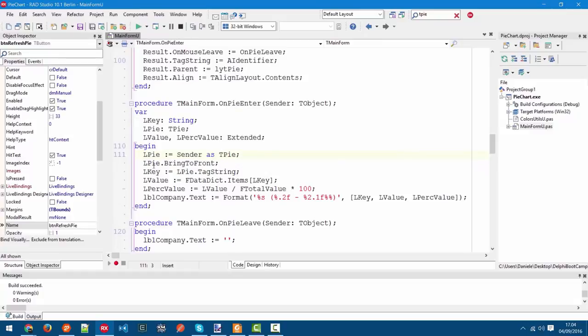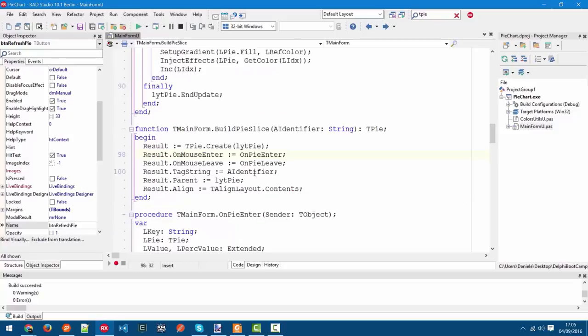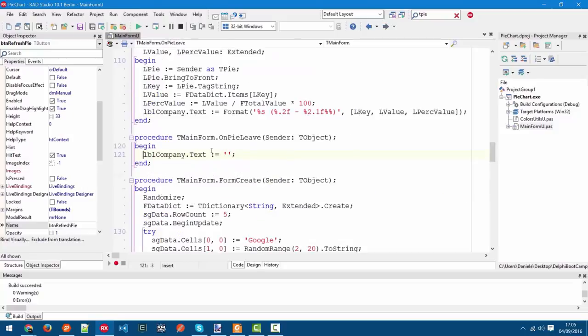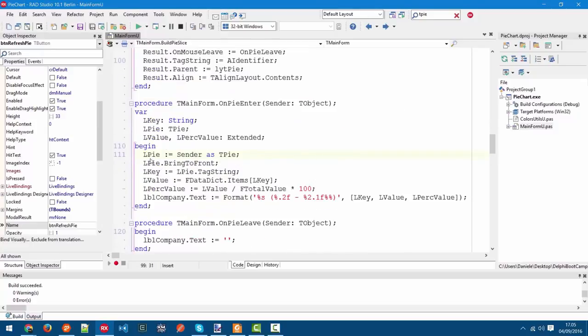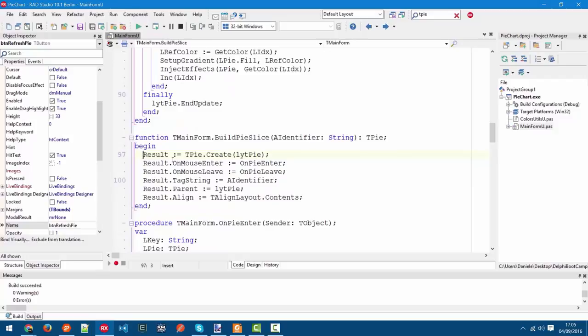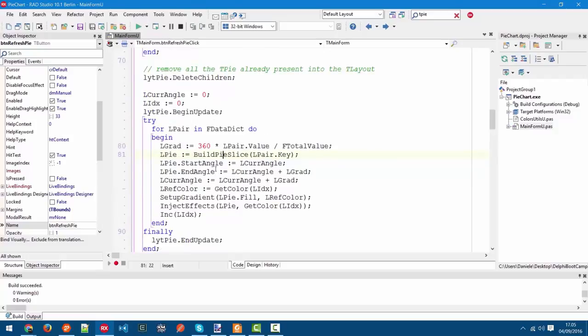On pie enter, we simply bring the pie to front, read the TagString and all the information behind it, calculate the percentage value, and then write on the company label at the bottom of the form the information about the company and the percentage value. On pie leave, we simply reset the label. Let's go back to what the button does.